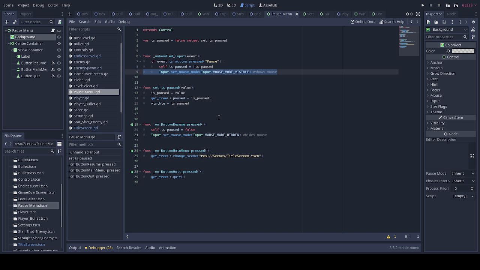It also makes sure that once it is pressed, the mouse itself becomes visible, and once it is unpaused, it becomes invisible again, as can be noticed. That is a thing that happens whenever the level itself starts, or whenever the pause button is pressed.